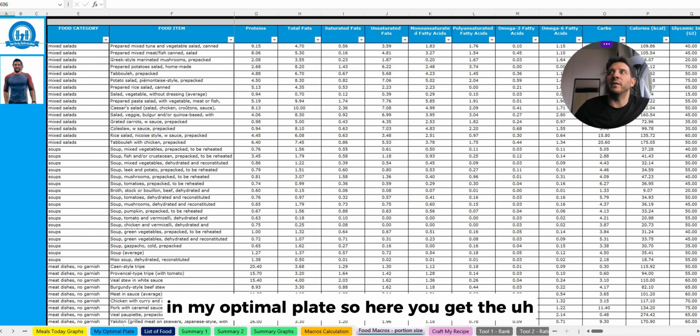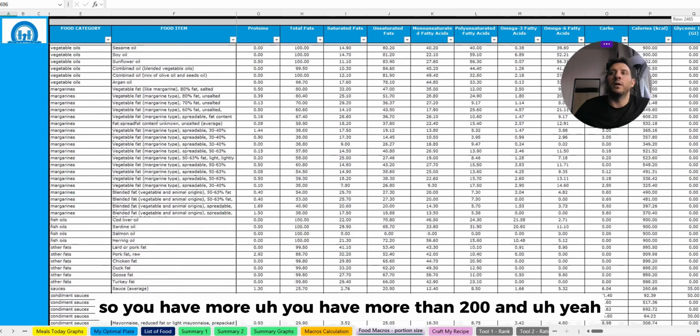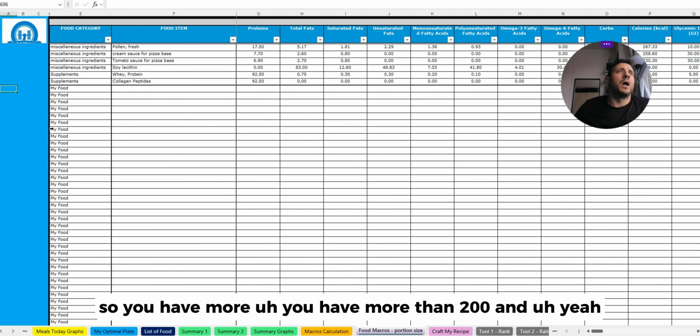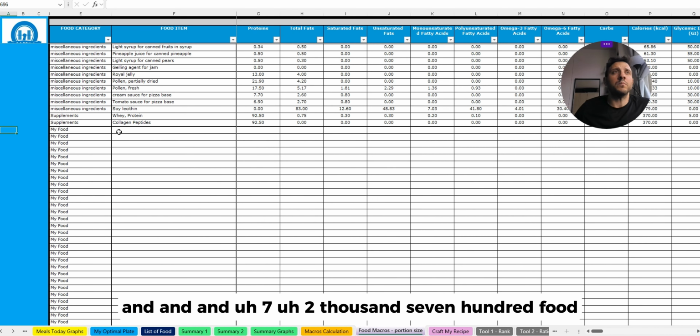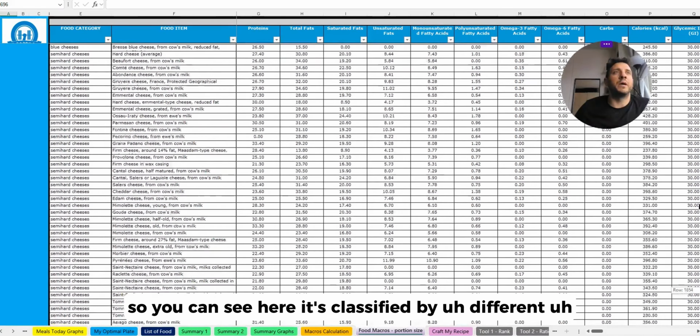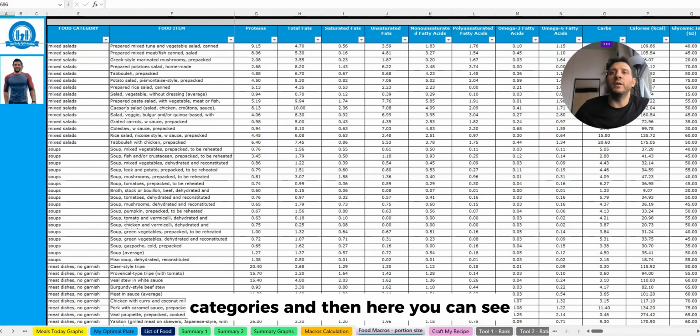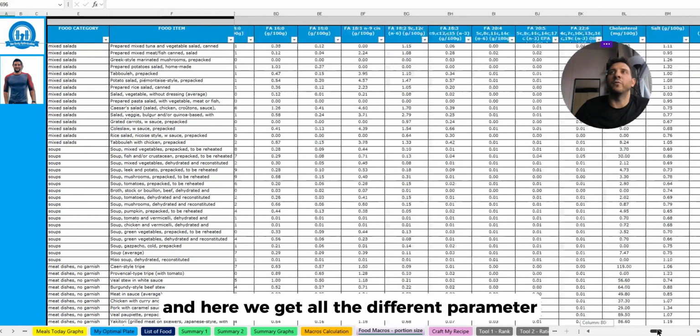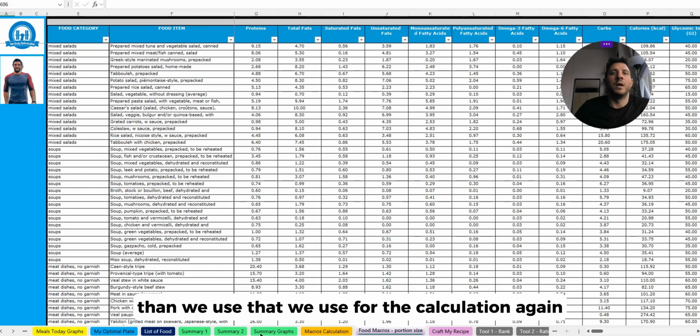So here you get the database that you have access to. So you have more than 2,700 food. You can see here it's classified by different categories, and then here we get all the different parameters that we use for the calculation. Again, here you can obviously add your own food.